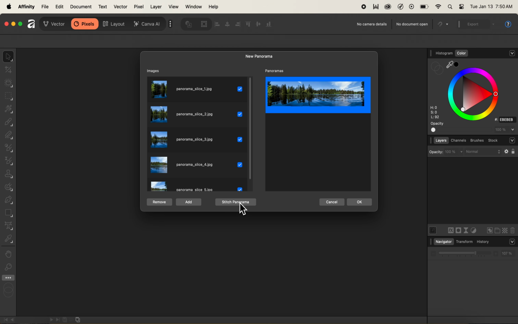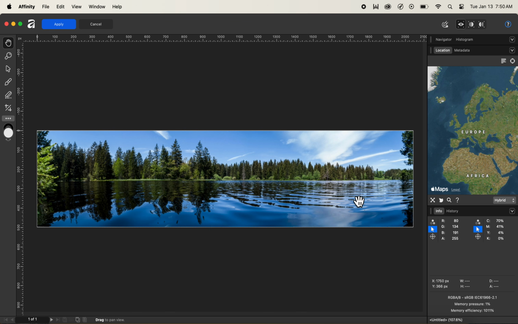After clicking on Stitch Panorama, you can see that it has processed and successfully created a new overall panorama image on the panorama box to the right of the new panorama box. So now let's navigate below and click on OK. After clicking on OK, you can see that Affinity has successfully stitched each and every one of the panorama images and created an overall panorama image.